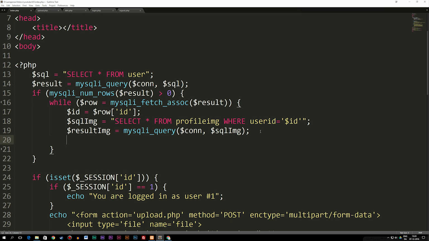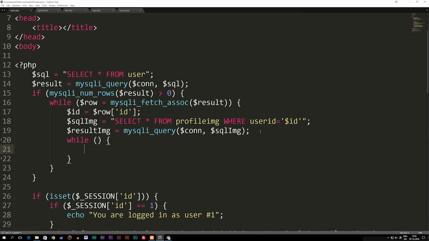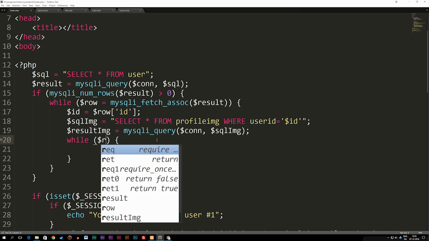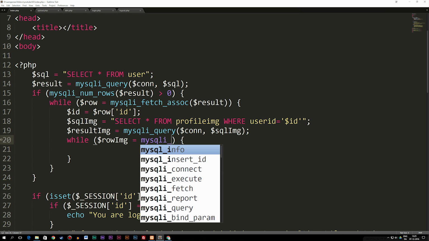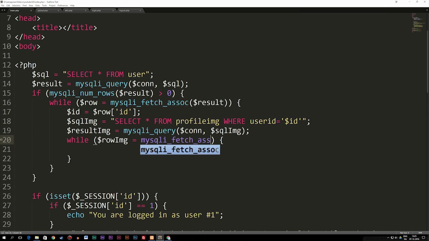So after we did this, we're going to go ahead and run another while loop. And inside of here is where we're going to start looping out the data we want to show inside the browser, because now we have data from both database tables and we can start spitting out whatever we have from them. So inside the parameter of this while loop, we're going to go ahead and say if $row image equals mysqli_fetch_assoc(). Then we're going to get $result image from up here. We're going to insert it inside the parentheses. So running this query up here. And now we can start spitting out the information we want to show inside the website.